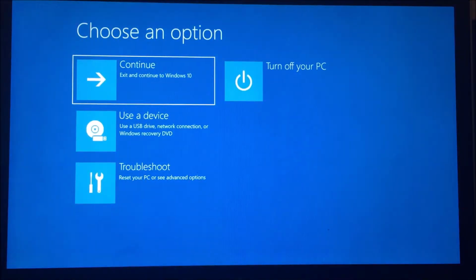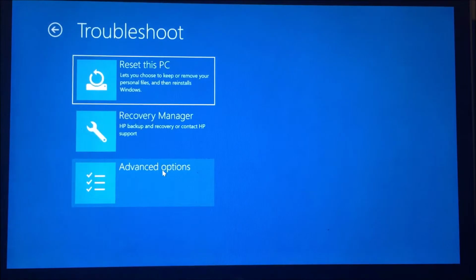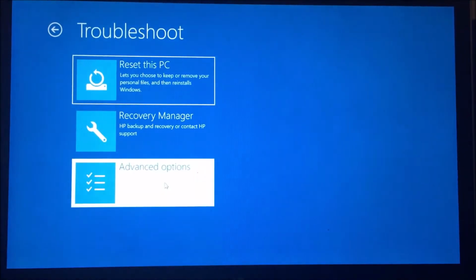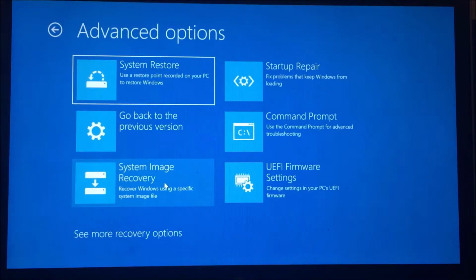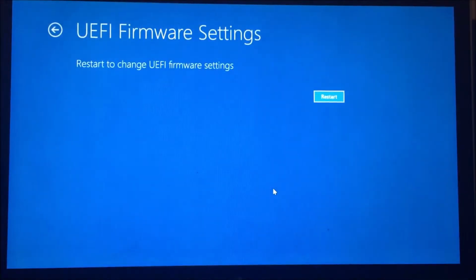After that, you will get some options here. So here you have to go to troubleshoot. Click on it. And after clicking on troubleshoot, you will have to go to advanced options here. Click on it, and in here you will get six options. Among them, you have to go to the last one, UEFI firmware settings. Click on it and tap on restart.